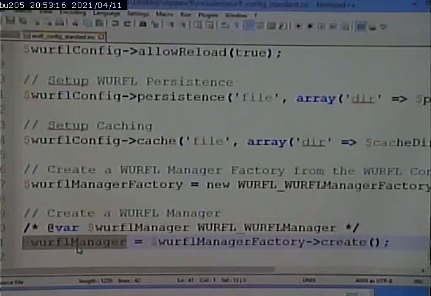So, nothing really earth-shattering here in terms of what I did. I'm sure there are configuration options that you could look through and scrutinize and tweak to make it behave exactly the way you wanted it to. But again, this is sort of a standard vanilla WURFL installation. I didn't really do any customization, so that's fine.